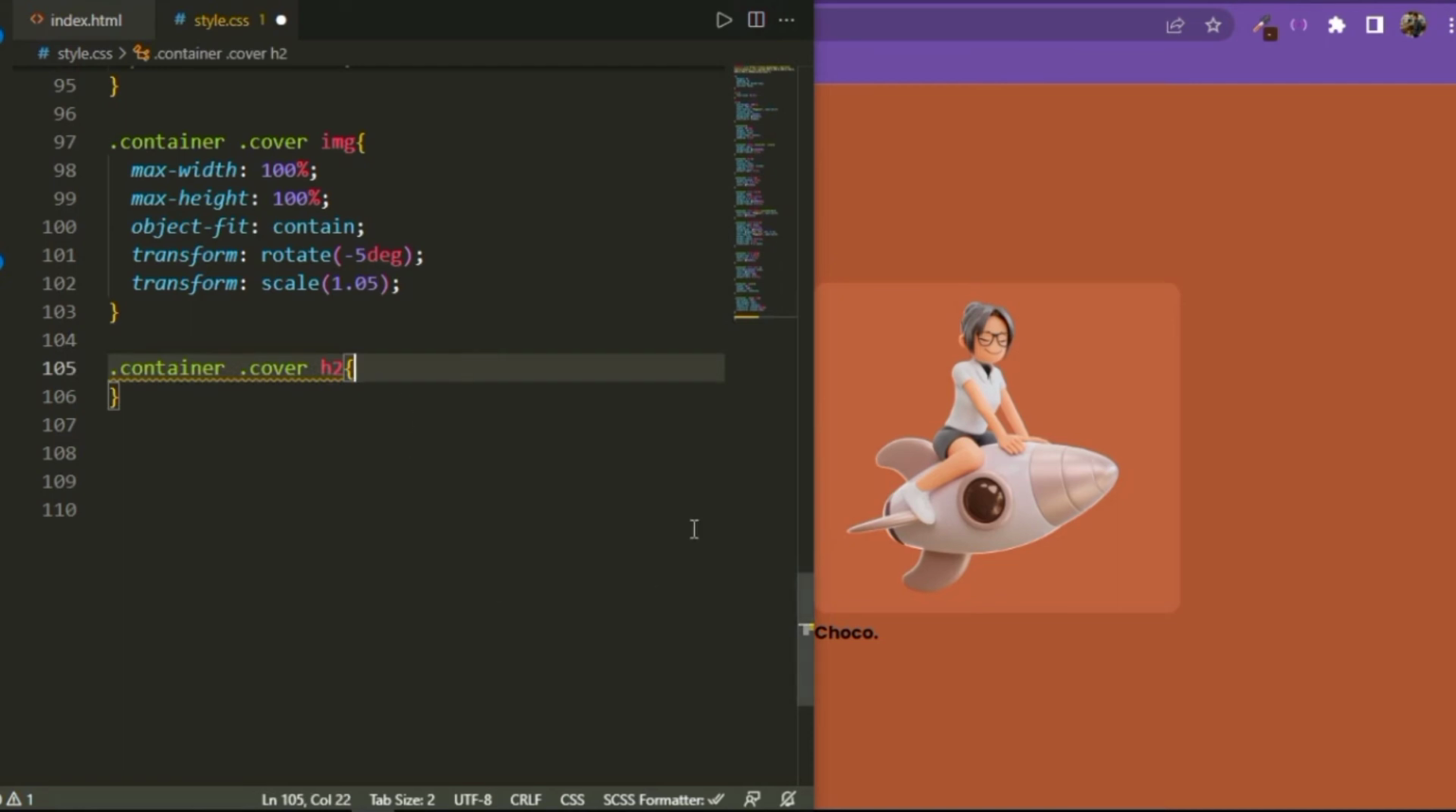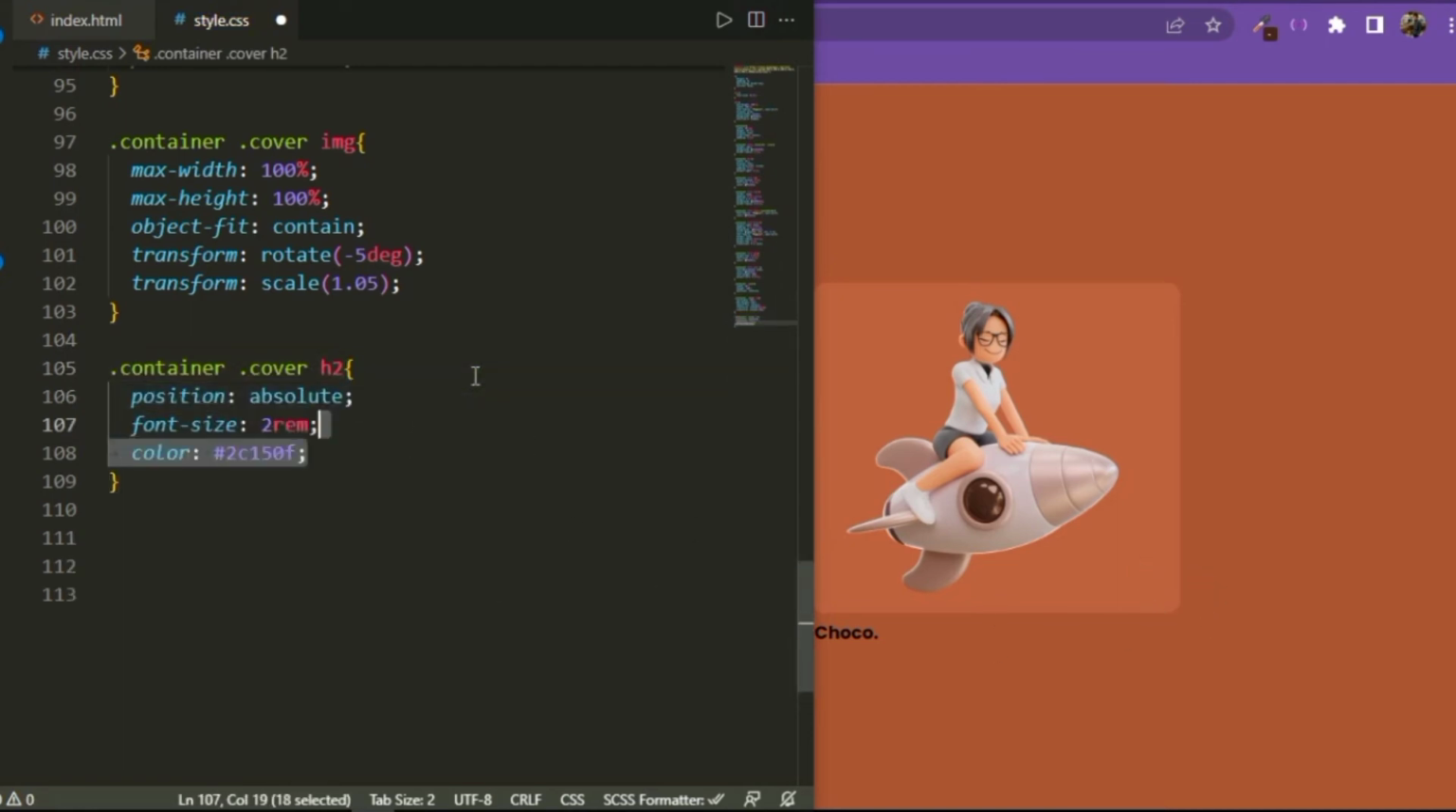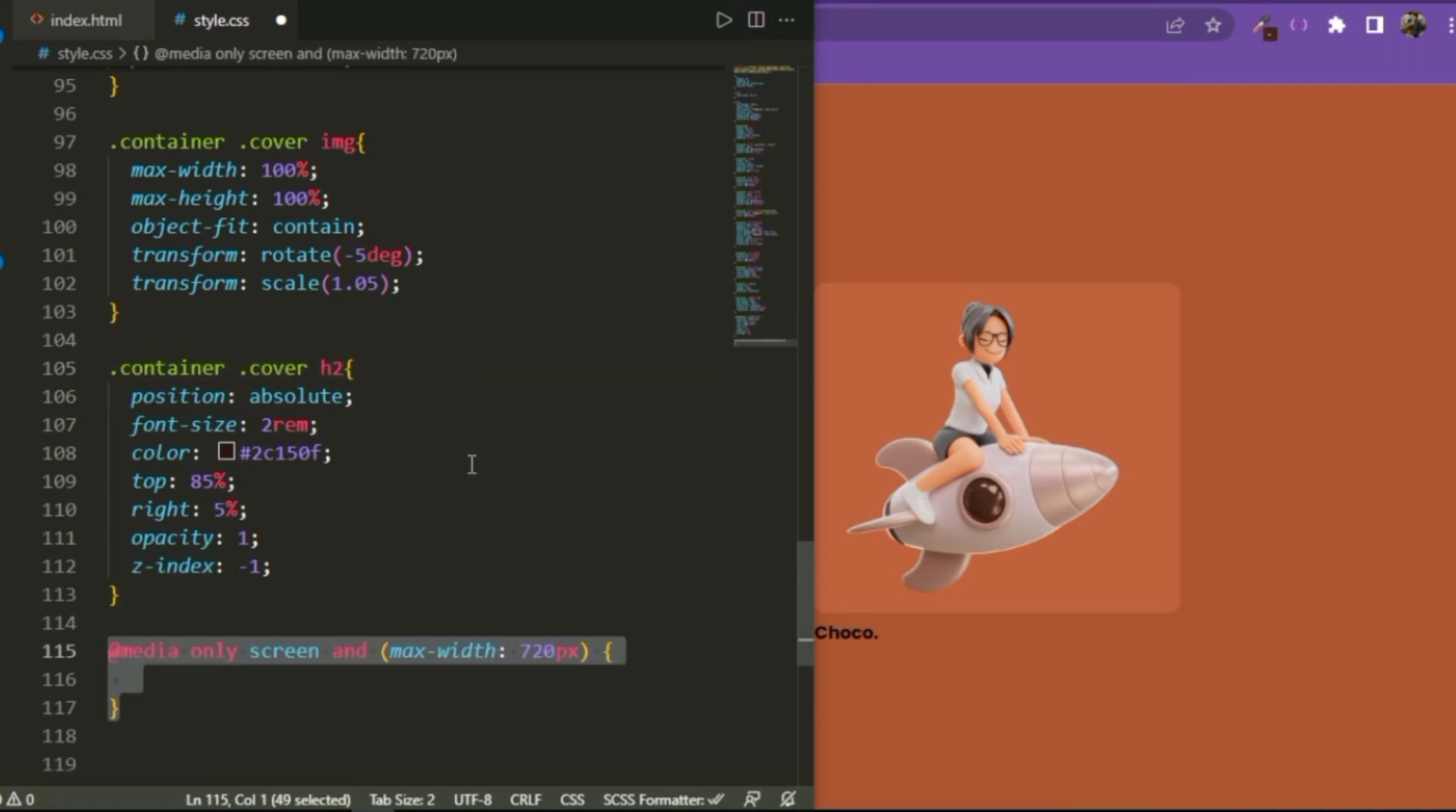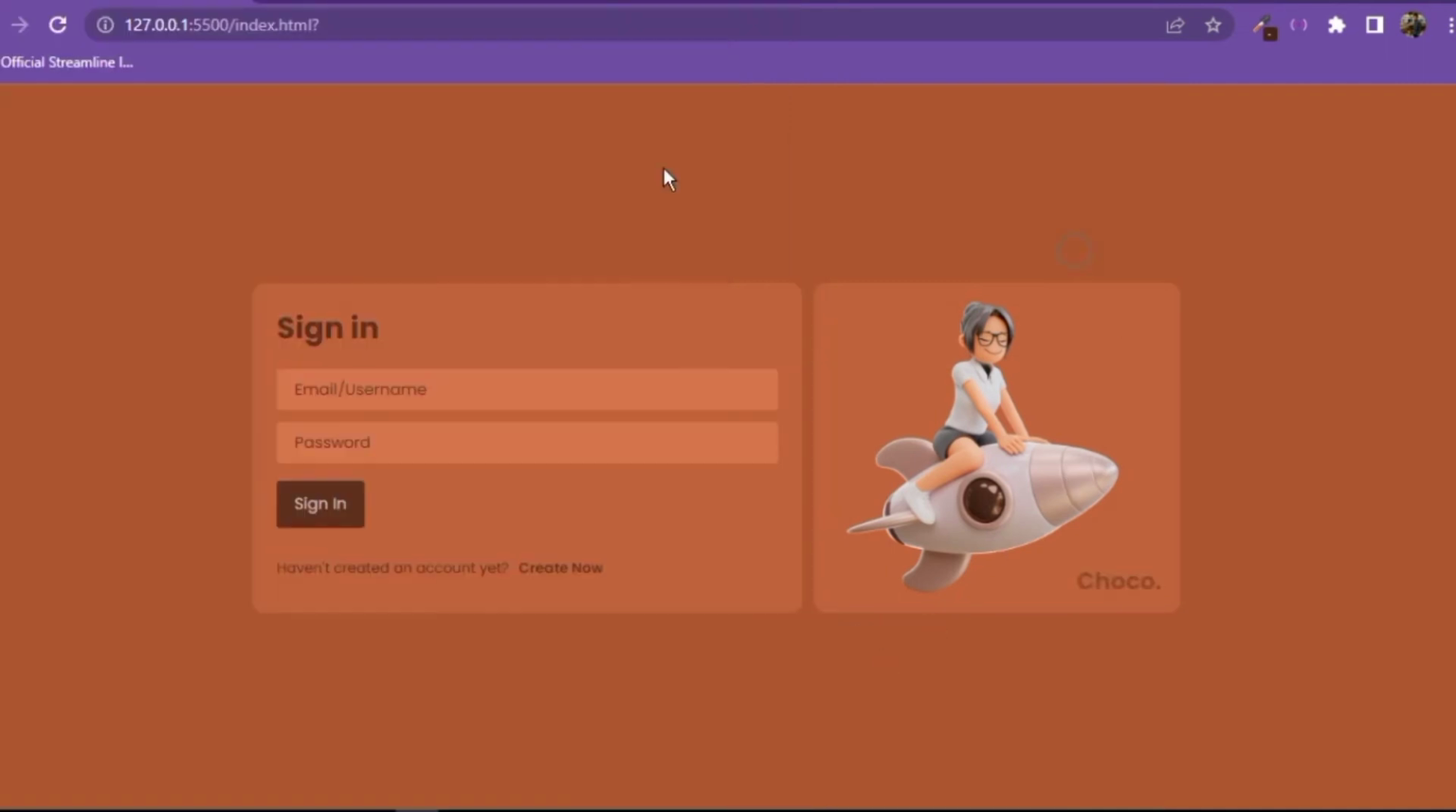Now we want to target the H2 and position it at the left bottom corner. So we want to add absolute positioning, and we want to add font color and then top and right value and also opacity and a z-index of -1. Now with that, we are done with the form for the desktop view.